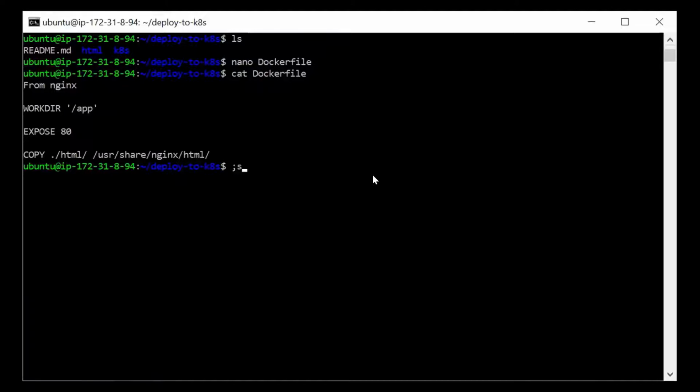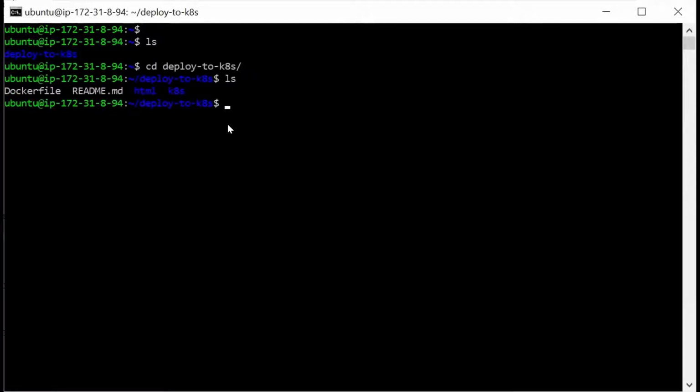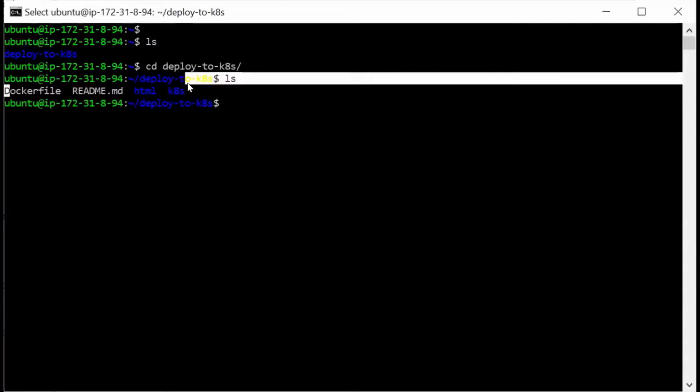repo. So ls. Okay. Now ls, cd, ls. So we have all the necessary files with us.